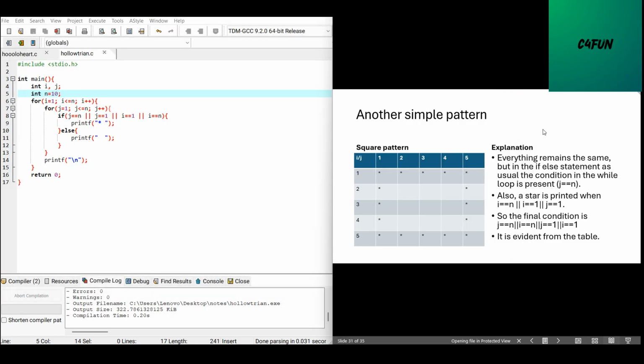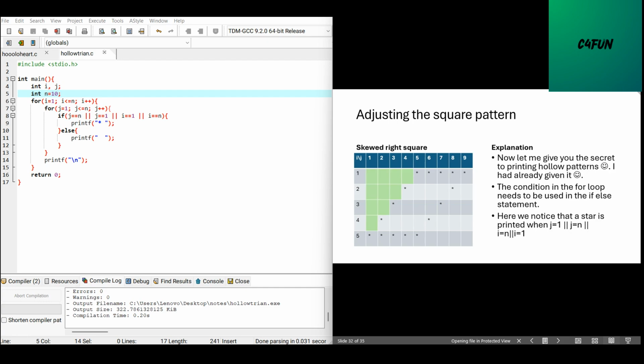So let's not waste time. Let's go to this pattern. So this pattern, I think we've surely seen this pattern before, and it's the skewed right square. Sorry. So now the condition in the for loop needs to be used in the if else statement. That is always there. So let me get the code for this pattern.